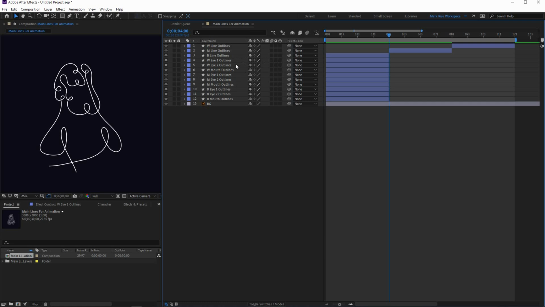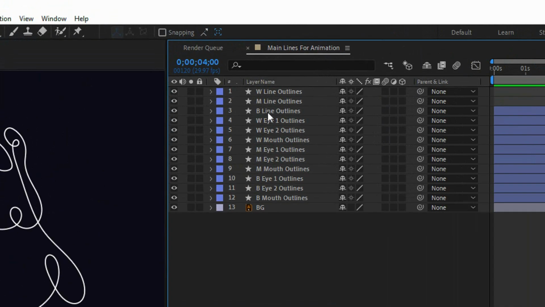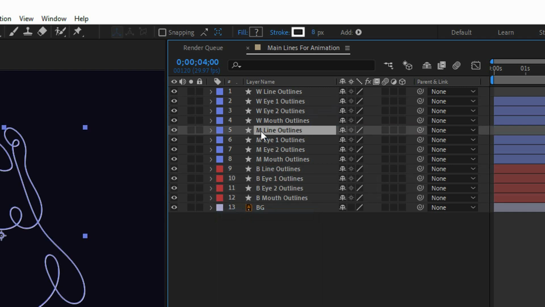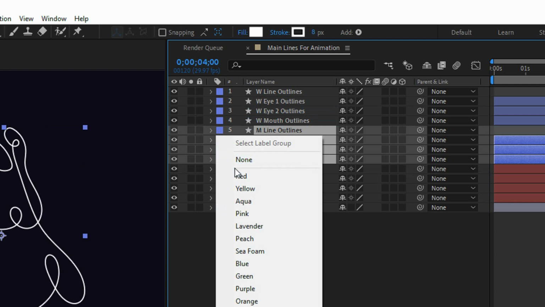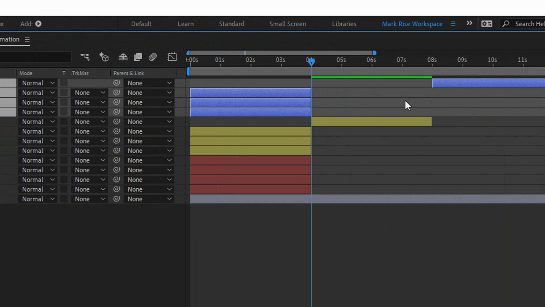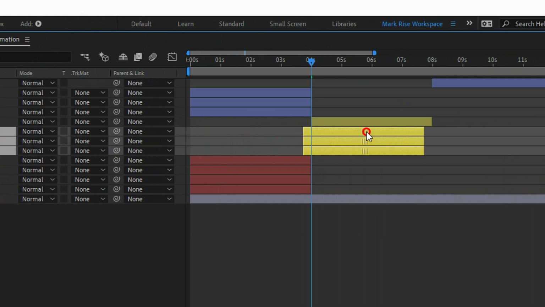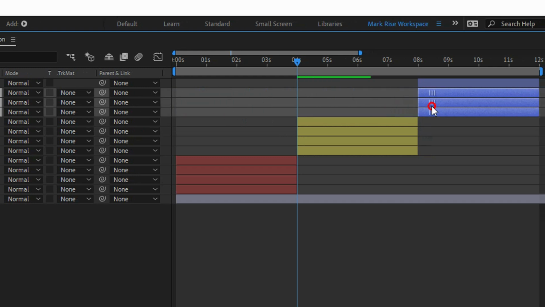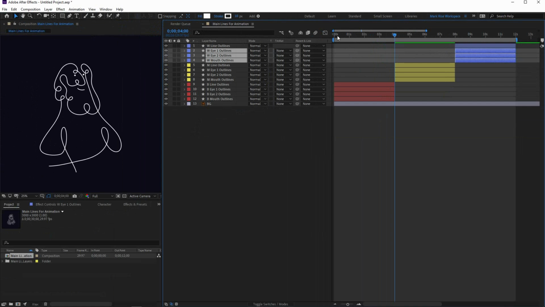And now I need to change the colors of the layers. So this is the B line. And here I have the BI1 layer, the BI2 and the B mouth. So select these layers and change the color. It can be red, for example. I will do the same with the M line. It can be yellow. And here I can leave the blue color. Now I will move these layers here. I will do the same with these layers. And now I'm ready for the animation.